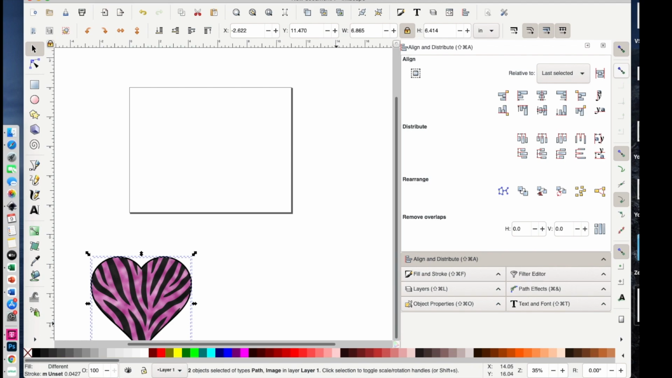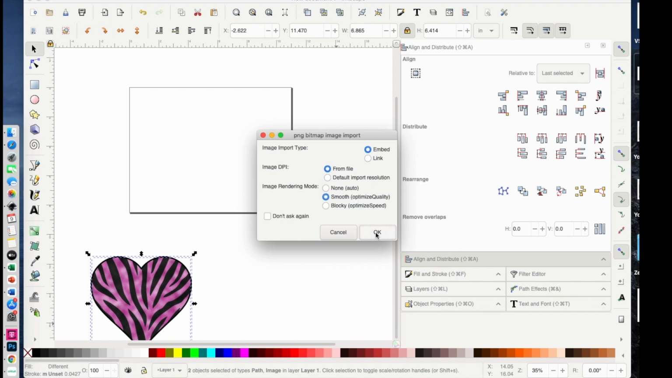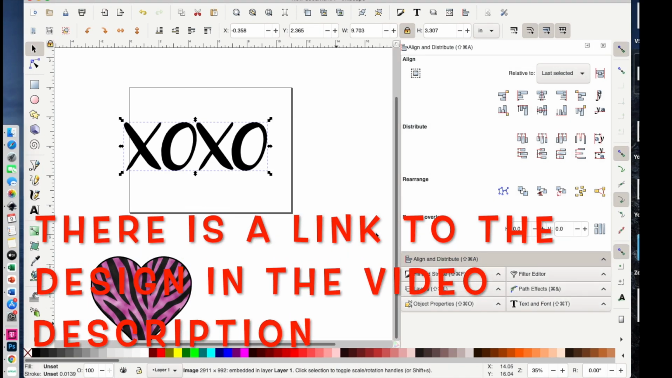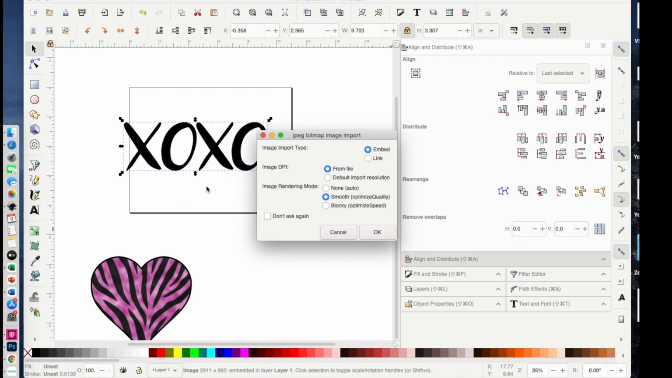Now my image from Creative Fabrica, it is a PNG, so it's not going to have a background. It's XOXO, and I'll just drag it onto my screen. Again, I'm going to keep my default settings, and there it is. Now, in keeping with the Valentine's theme, we're going to use another pinkish design. So I drag it over, say OK.